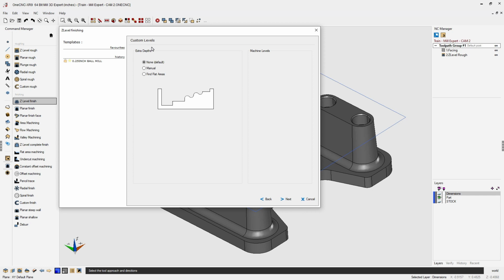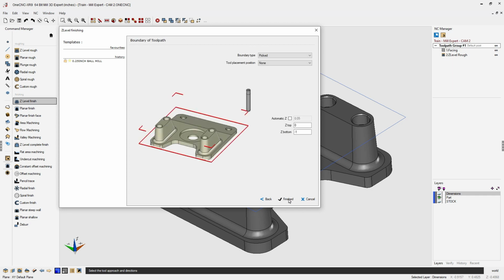Now for the custom levels, this is where you can add additional levels for each depth of cut. You can use manual, and this is where you can type in different values for each depth of cut. And you can also use this option called find flat areas to ensure that you'll have a depth of cut on every flat area of the part. For this, we can leave this set to none. Let's click next on this.